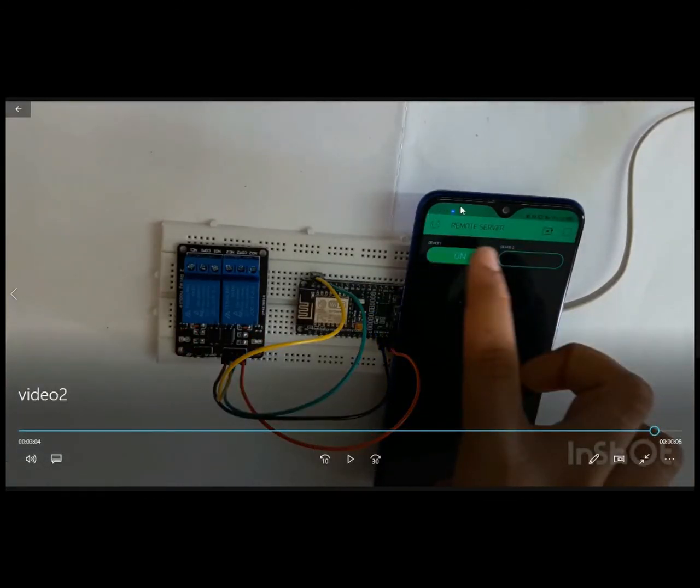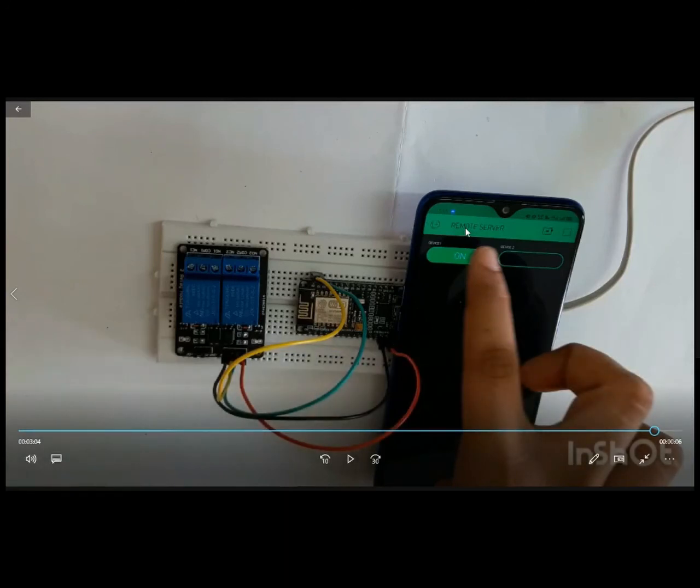So now you can use your phone from anywhere. For example, if I am at any place and this device is at my home, I can switch it on and off from any place now because it is connected through a remote server. It is a cloud server by Blynk.